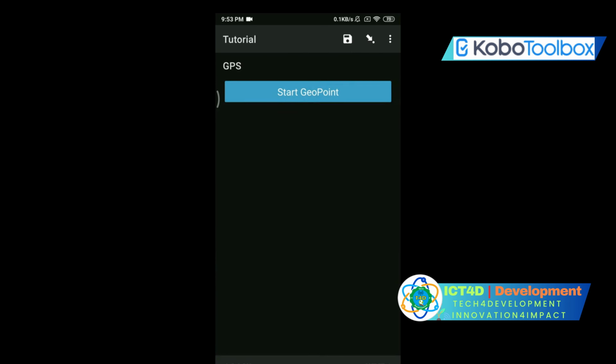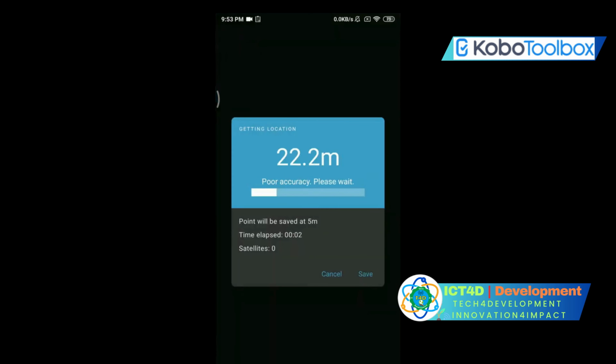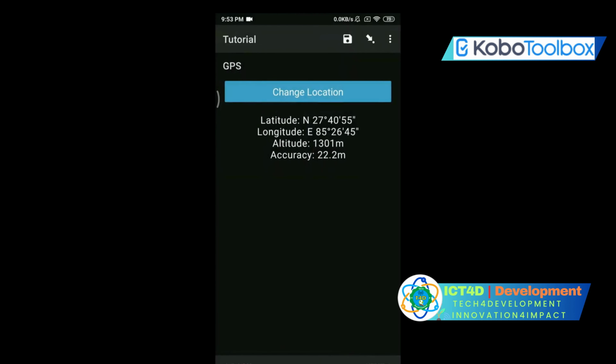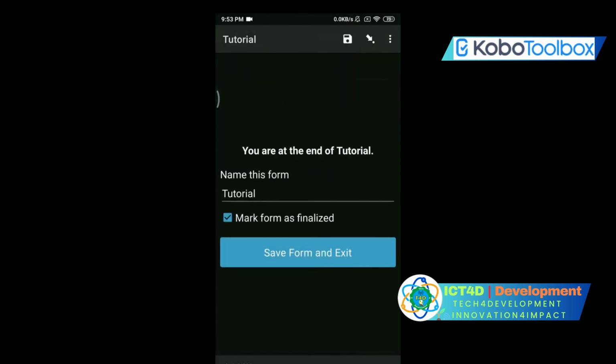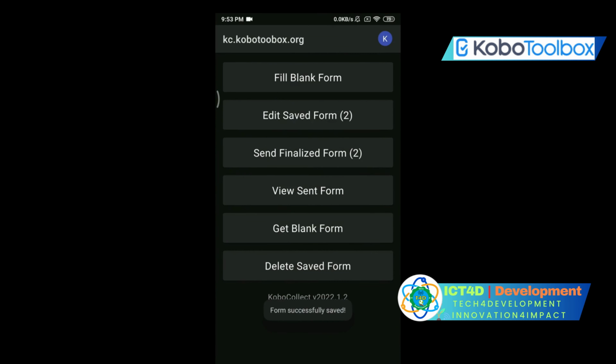Then just start 0 point. You can try to get the location. Let me click on save here, click on next, save and exit. So right here we have collected 2 forms. The form has been collected and is saved in the mobile data, right?